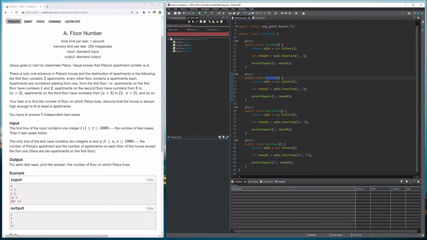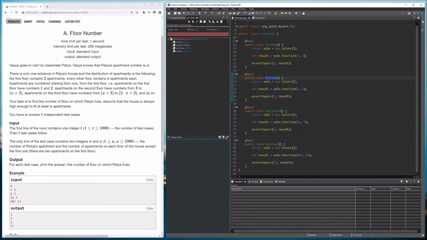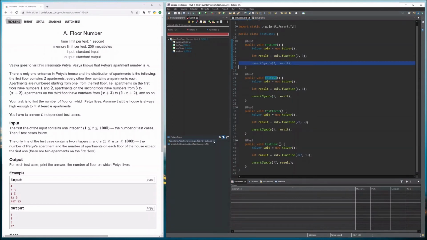There we have n 22 and x 5. That means we have here 22 minus 2 is 20. 20 divided by 5 is 4. But we get problems at test 1 and test 4. For example, test 1, we have n is 7 and x is 3. 7 minus 2 is 5. 5 divided by 3 is not an integer, so we get a float, but when we divide by 3, we get 1. 1 plus 1 is 2, and therefore we see here that we get the result 2.